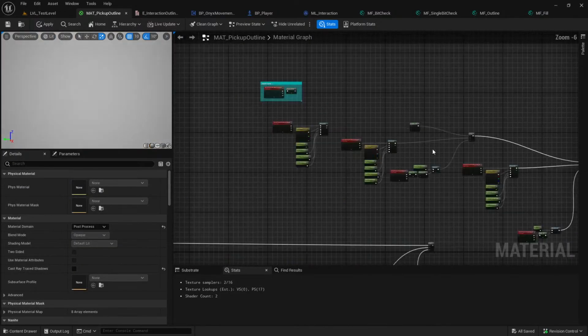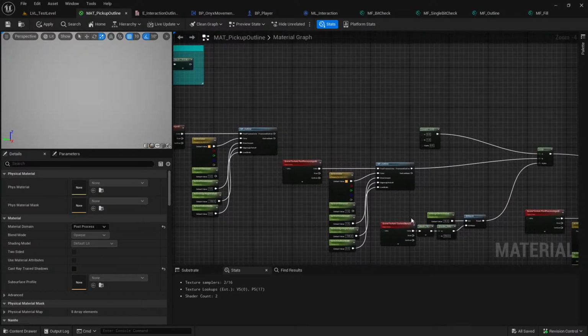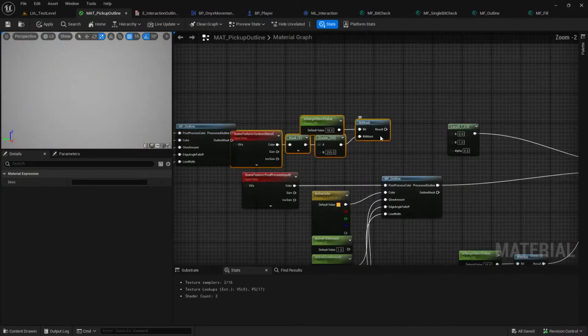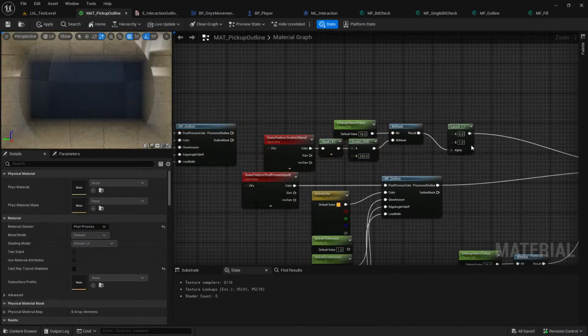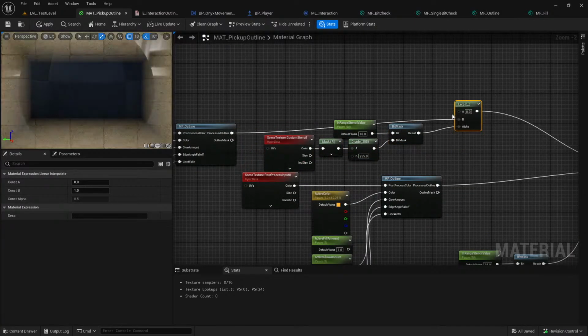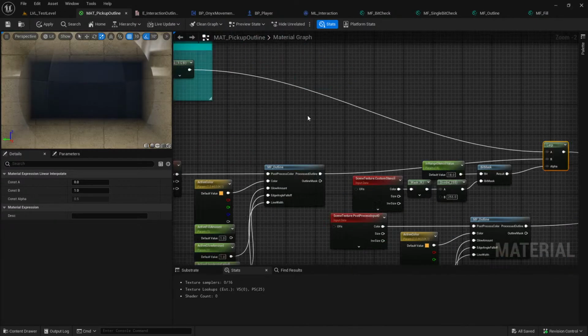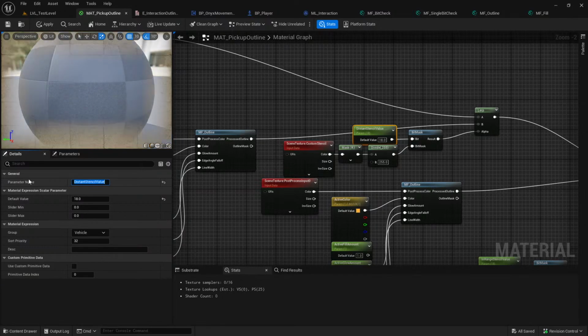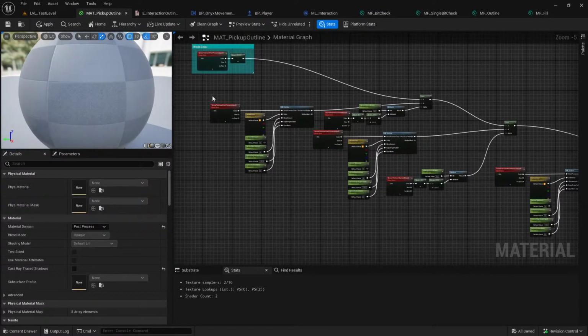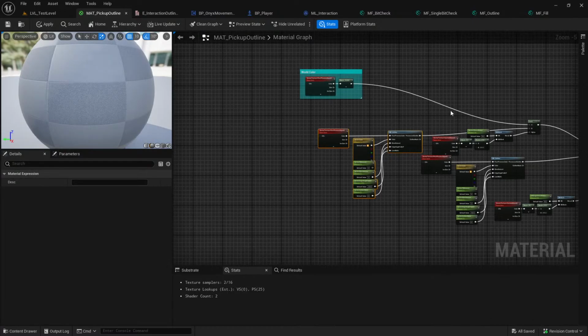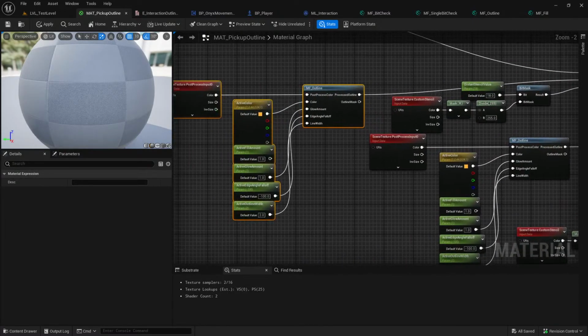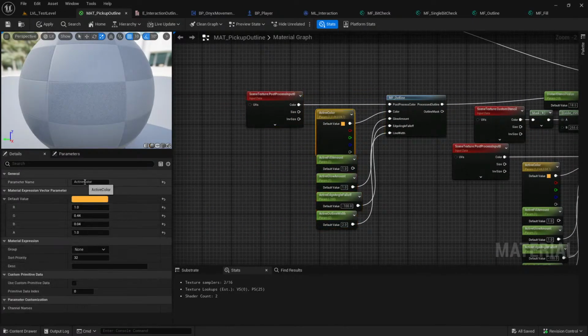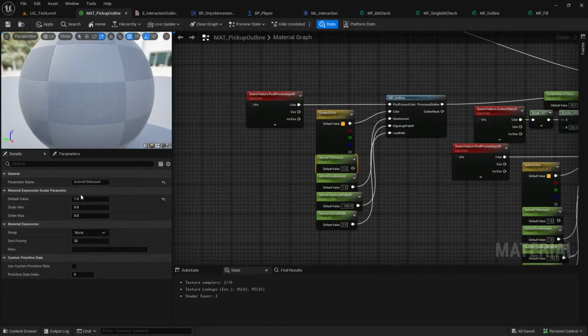Processed outline into that. And then we'll copy and paste this. And we'll go that. Call this distant stencil value. And then yeah, I can go distant color. Rename all of it.